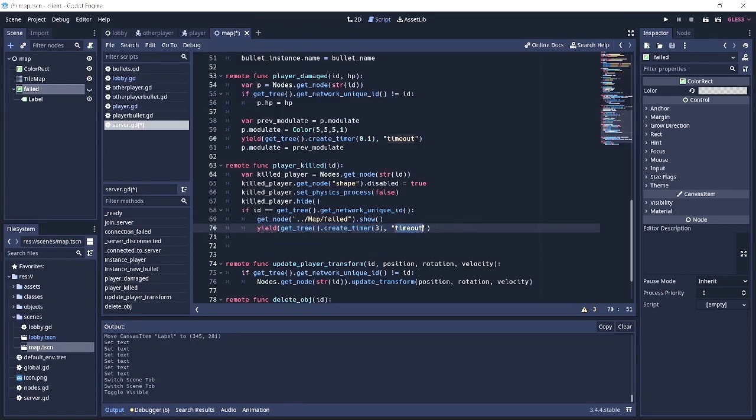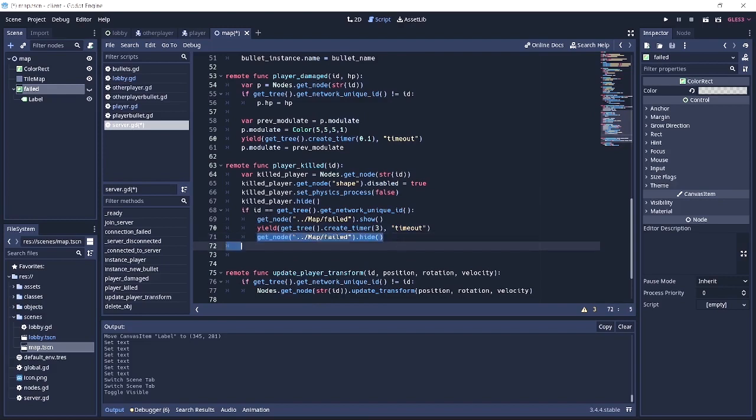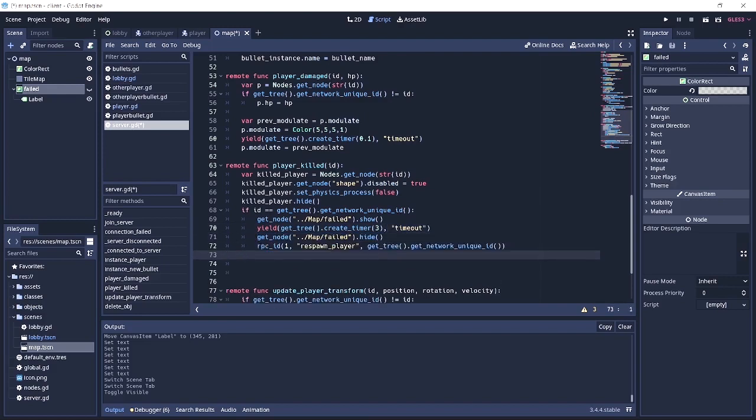yield(get_tree().create_timer(3), "timeout"). We're going to wait for the timeout. So after 3 seconds, we want to hide the fail node. And for the last thing, respawn the player. So this is going to tell the server, okay, I'm done with dying, respawn me, something like that. And it's going to give it the ID of itself so that it can respond.